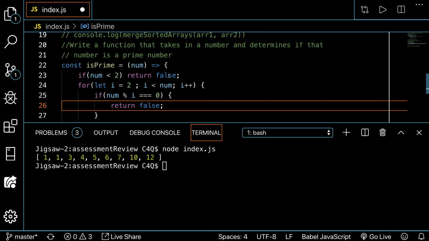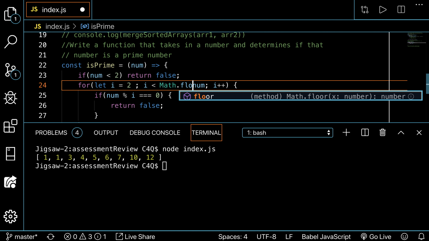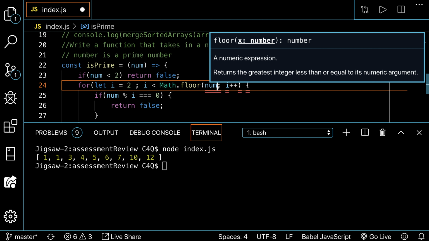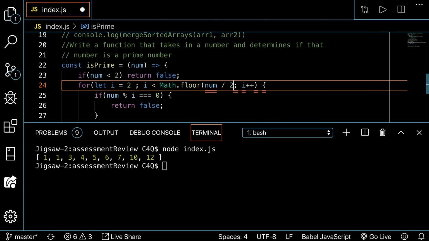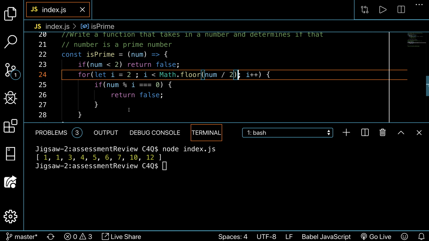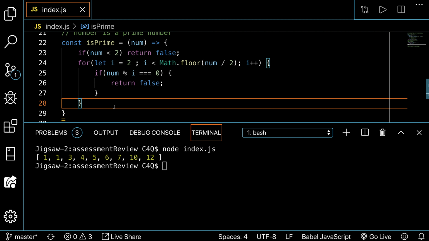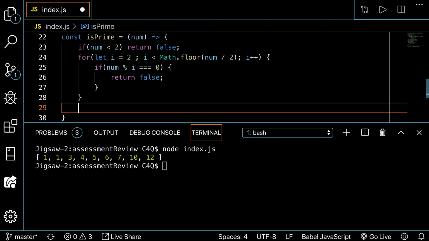Also, I didn't follow through with what I had said, where we can say Math.floor(num divided by 2). Slight performance improvement. And so if we iterated all the way up to that number and we never found a factor, what can we assume? What's safe to assume? That it is in fact a prime, right? Does that make sense?